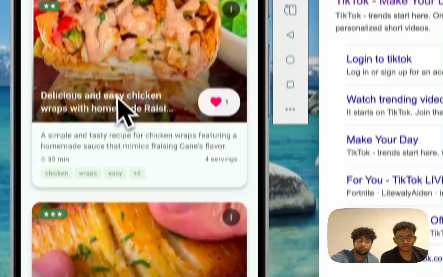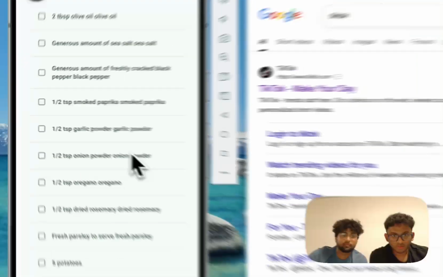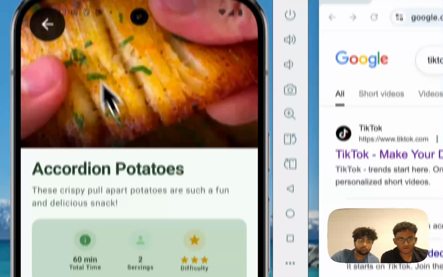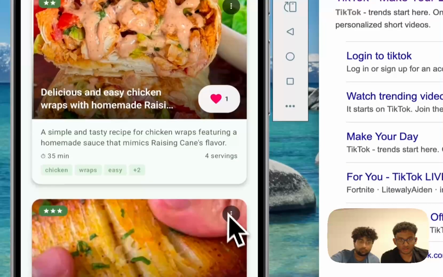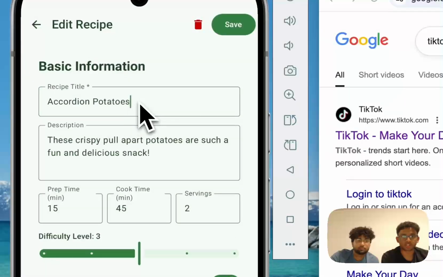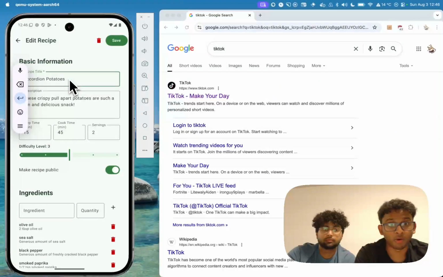So if we go into this recipe here, and go back. We go here, click here, we can edit our recipe. So for example, if we wanted to change it from accordion potatoes to something like accordion potatoes and chips, we can make that change.